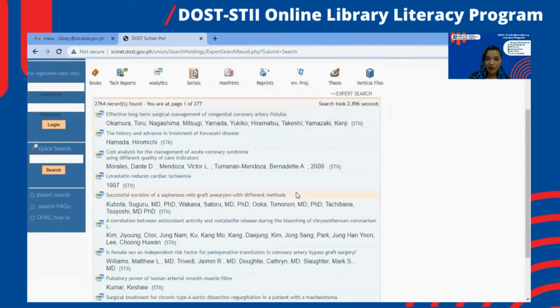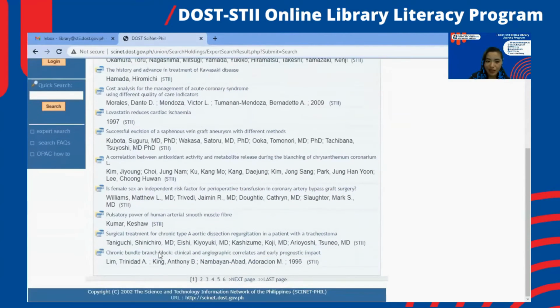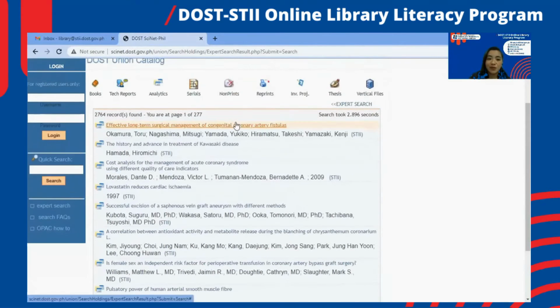Okay, there you have it. So we actually have 2,764, containing either virus or corona. Yan, makikita nyo po, STII, STII. So karamihan po sa kanila ay found in STII. So kung naghahanap po kayo ng virus or corona, marami po dito.